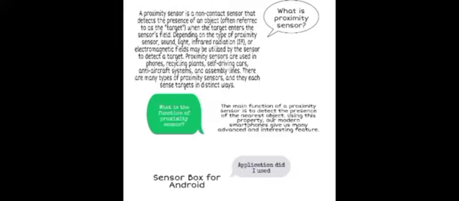A proximity sensor is a non-contact sensor that detects the presence of an object, often referred to as the target. When the target enters the sensor's field, depending on the type of proximity sensor, sound, light, infrared radiation (IR), or electromagnetic fields may be utilized by the sensor to detect a target.